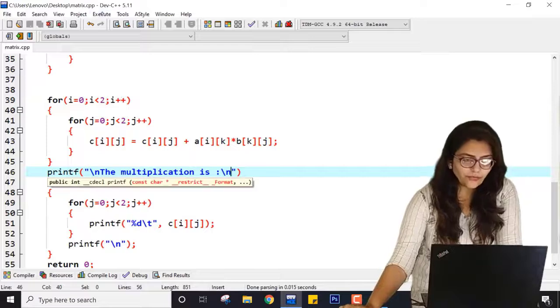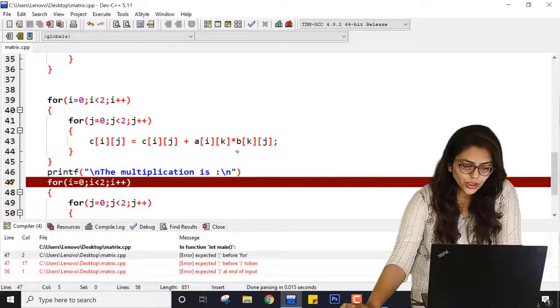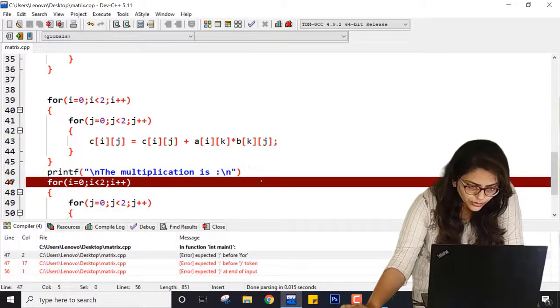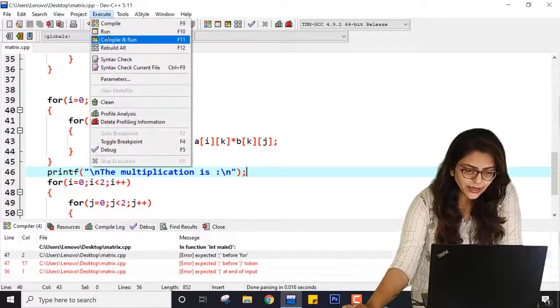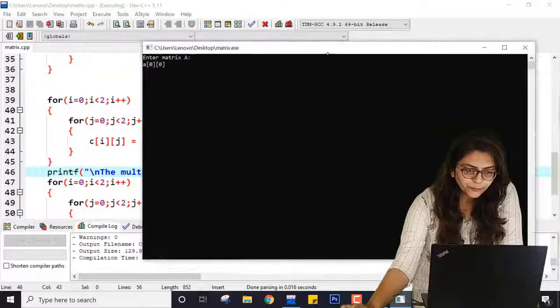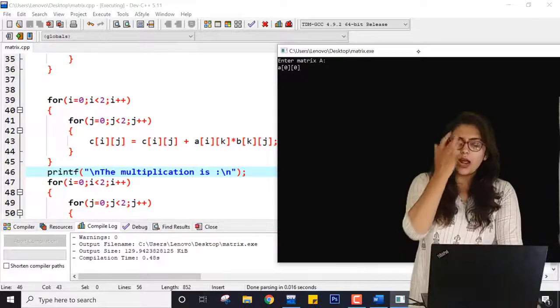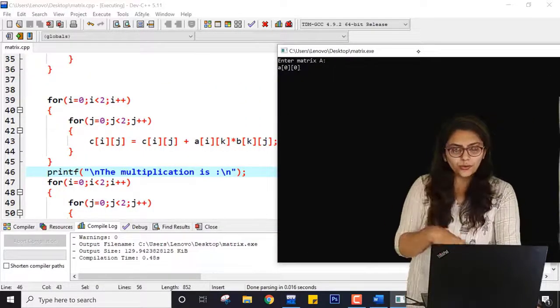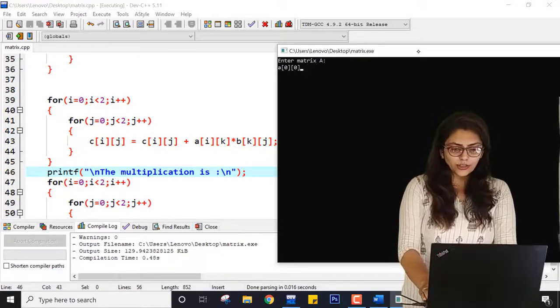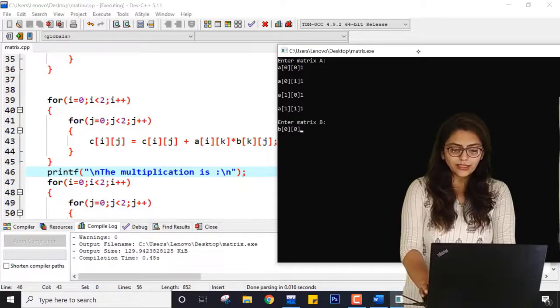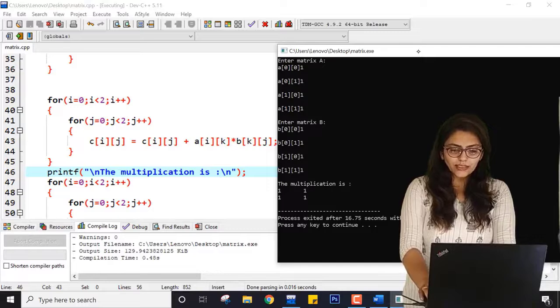Now let us check if we are getting correct output or not. So we are having some error because I have not put a semicolon over here. Let me save this program, compile it and run it again. So now I am entering A. I am entering one value to each of this matrix so that I can check if the answer is correct. So A is 1, 1, 1, 1, right? Inside B 1, 1, 1, 1.